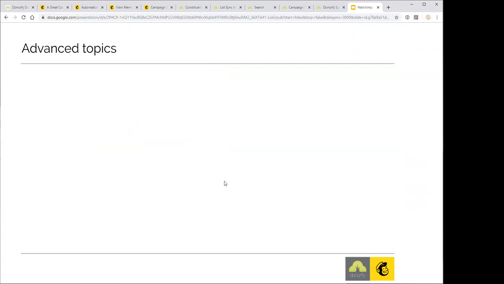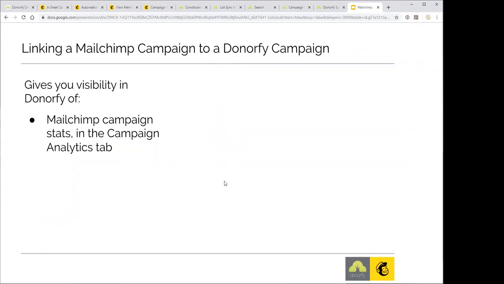So that's the main purpose of the integration between Mailchimp and Donorfy. But there are one or two slightly more detailed things you can do with it. So let's have a look at this. Just a couple and then we'll finish up.